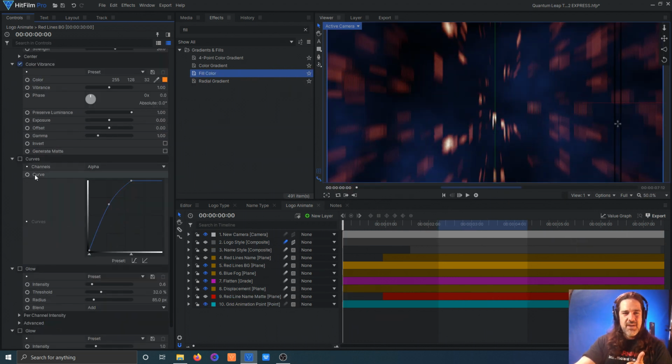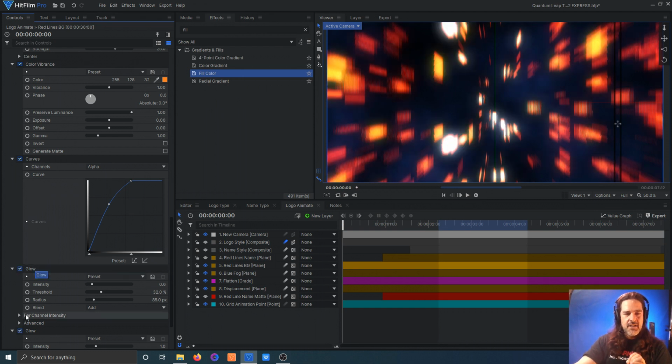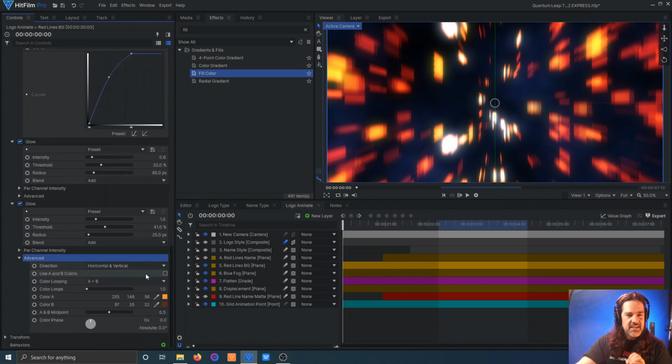Here in the Express version of the template is this curves effect, and this curves effect is just really punching up the contrast a bit so that we go from dark to light really, really quickly. And as you can see in the Pro version, we don't have this curves effect. Underneath the curve effects are two glow effects, and that's really just to punch it up some more. These glows are set to use color looping and A/B colors using an orange and a dark orange.